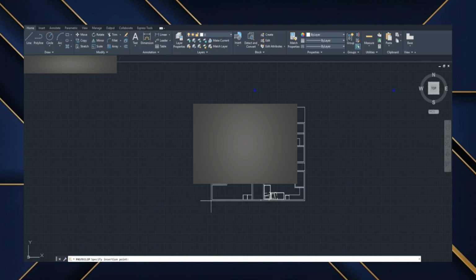It's also a good habit to use object snaps and layers while copying to avoid placement mistakes in complex designs. With regular practice, these tools can significantly speed up drafting and reduce repetitive work.